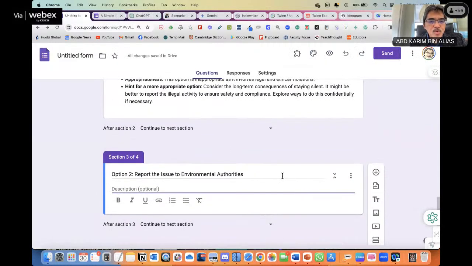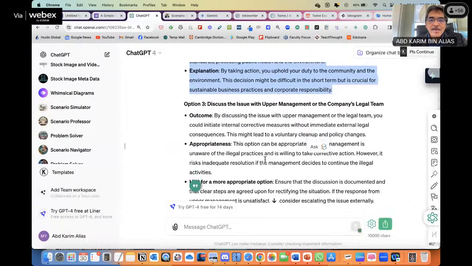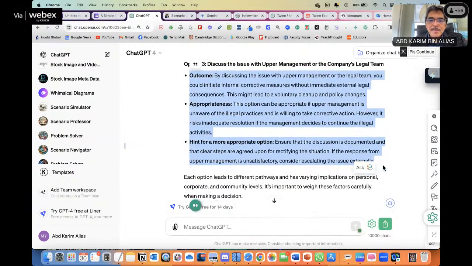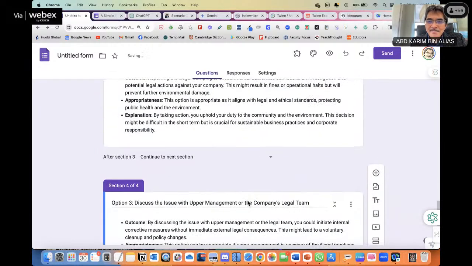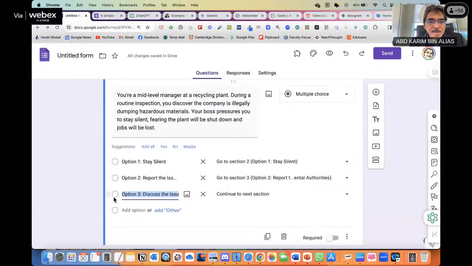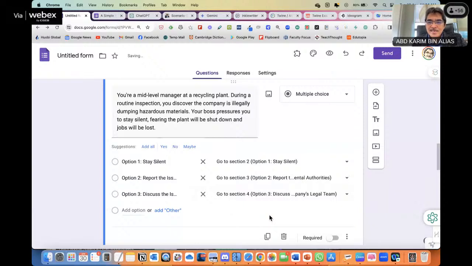Okay, this one is option number 2. Then option number 3. Option number 3. Okay. Have we set option number 3 just now? Not yet, right? Option number 3, go, can you see? Go to section 2. If you choose option 1, go to this section. Option number 2, go to this section. Option 3, go to this section. Done.